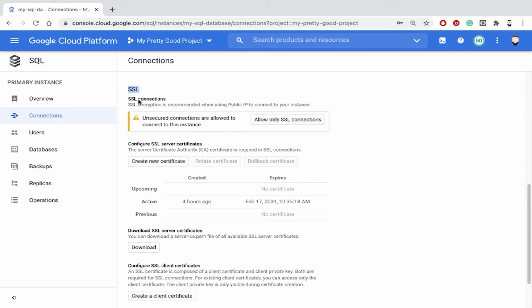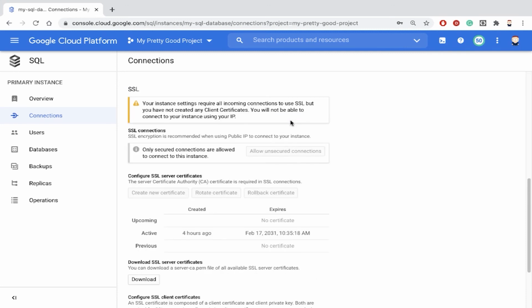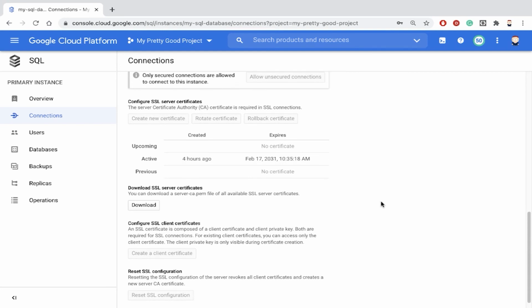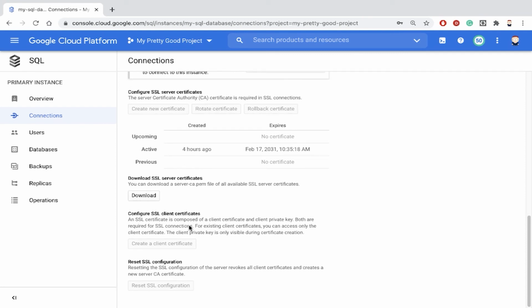By default, you do not have to use an SSL connection to connect to your database. If we want to force a secure connection to the database, notice we can click on that button to only allow secure connections, and then down below here we can set up certificates that we can use to ensure only a valid SSL connection is used when connecting to our database.